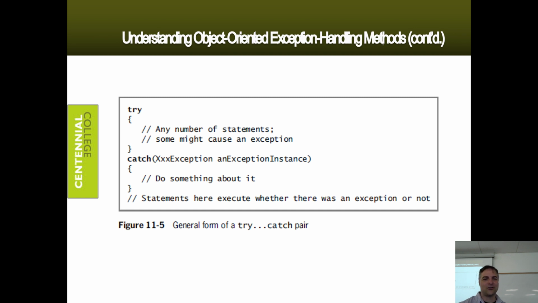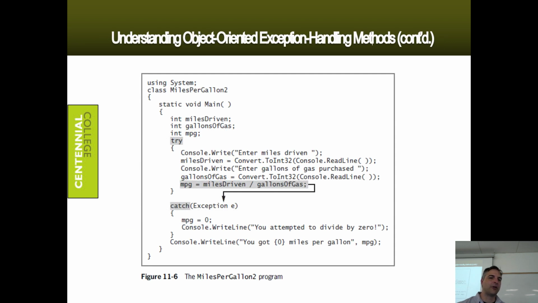So try, catch. If we're going to use try, catch with that example with miles per gallon, here's my try block. I'm trying to divide miles by gallons. And if it fails, it's going to trigger the catch block. So first it tries to do this, and then if it fails, it does this. And then you can see E. Again, I don't like the E, but you could use E. And then miles per gallon is set to 0.